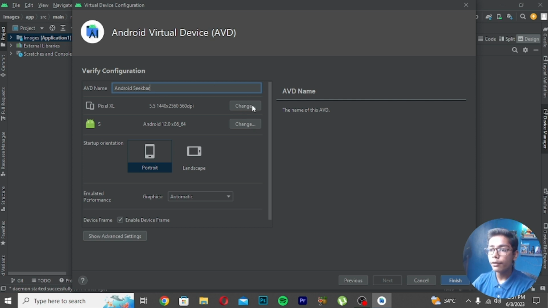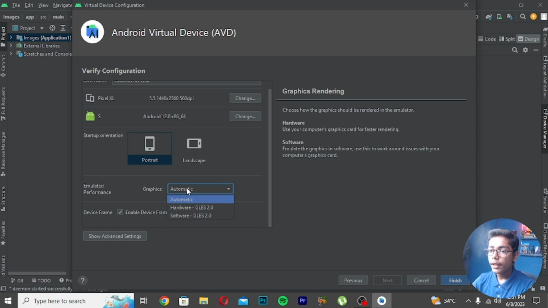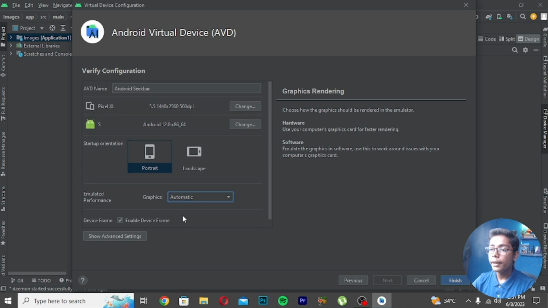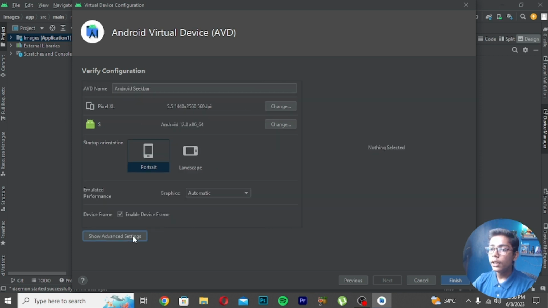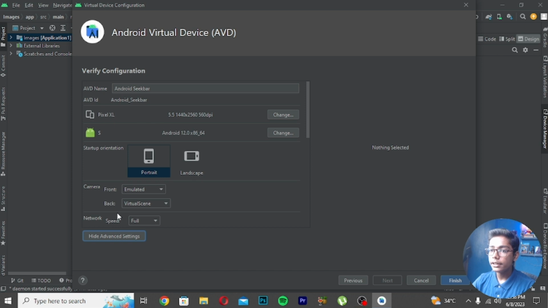You can change the mobile from here if you want to change it again, and you can also change the version as well. If you want the mobile in landscape, you can press landscape. If you want portrait, you can press portrait here. I will be pressing portrait because I want portrait. Then you can select the graphics from here, whether you want hardware, software, or automatic. I'll be pressing automatic, so it will give me the automatic version here. After pressing this, you now have to see the show advanced settings. If you want to see the advanced settings here, you can just see this.